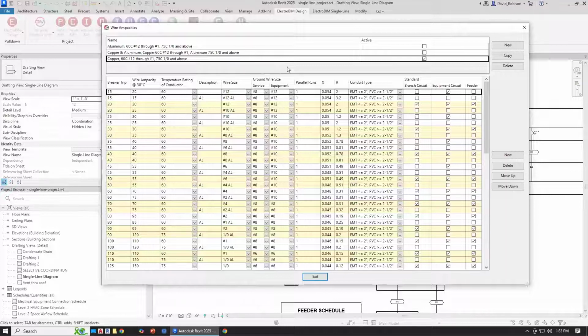The service ground, that's for separately derived systems. It goes back in the NEC to 250.30 is where that's referenced. The equipment ground is in part 6, which is equipment ground. That starts at 250-102. All of these NEC references are for the 2023 NEC. They keep changing the wording in this section, so it keeps evolving. So this is all current as of the NEC 2023.